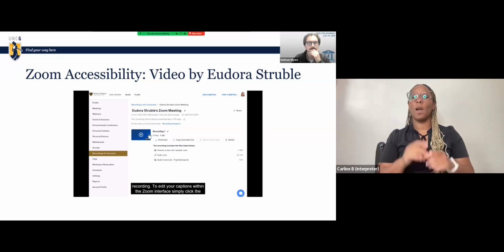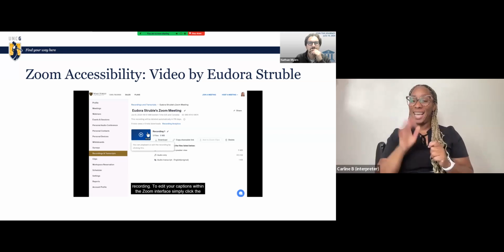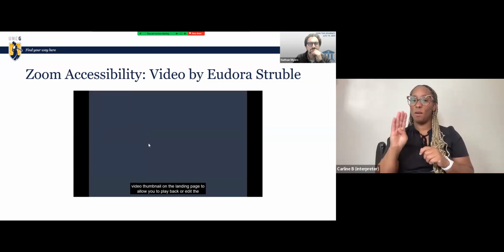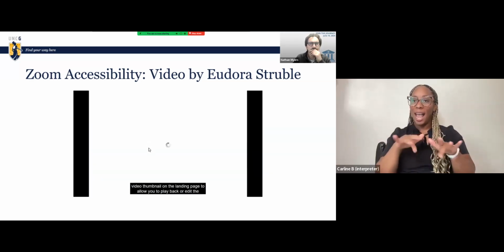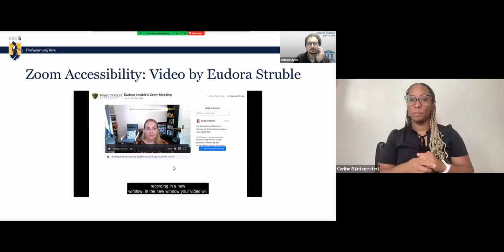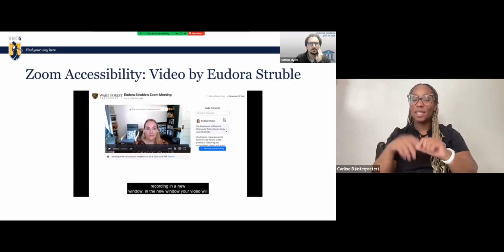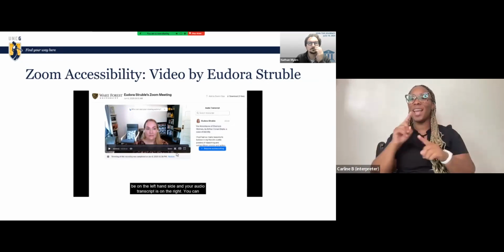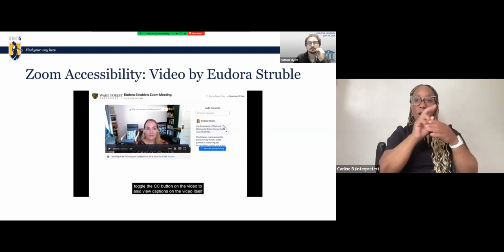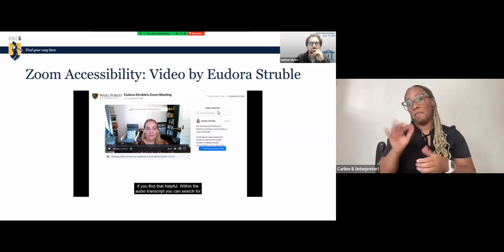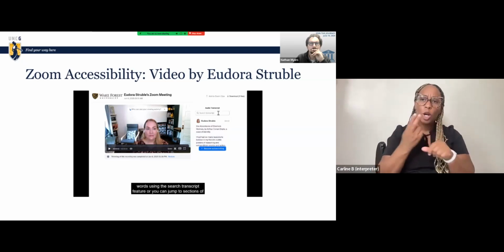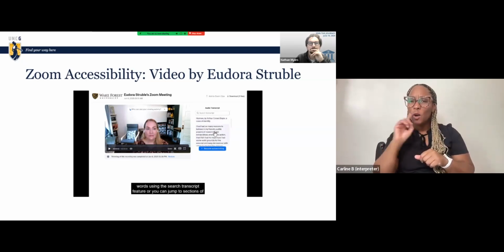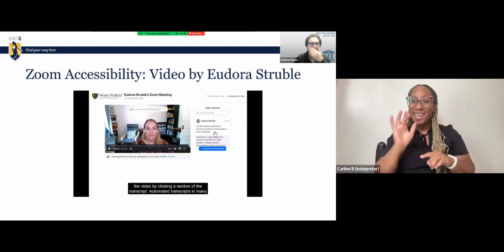within the Zoom interface, simply click the video thumbnail on the landing page to allow you to play back or edit the recording in a new window. In the new window, your video will be on the left-hand side and your audio transcript is on the right. You can toggle the CC button on the video to also view captions on the video itself if you find that helpful. Within the audio transcript, you can search for words using the Search Transcript feature, or you can jump to sections of the video by clicking a section of the transcript.